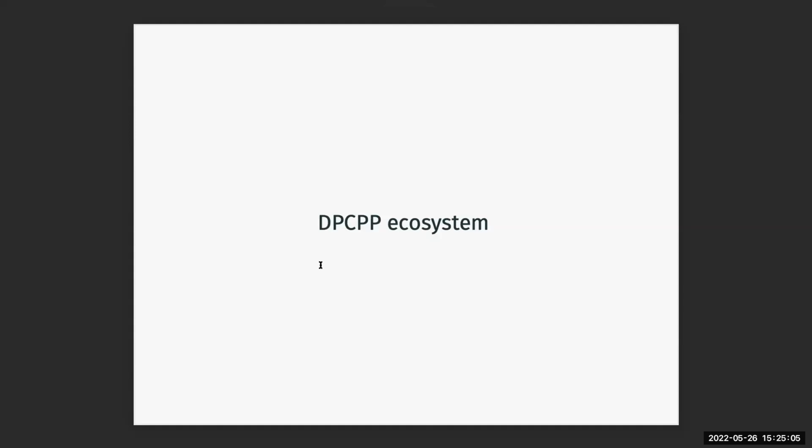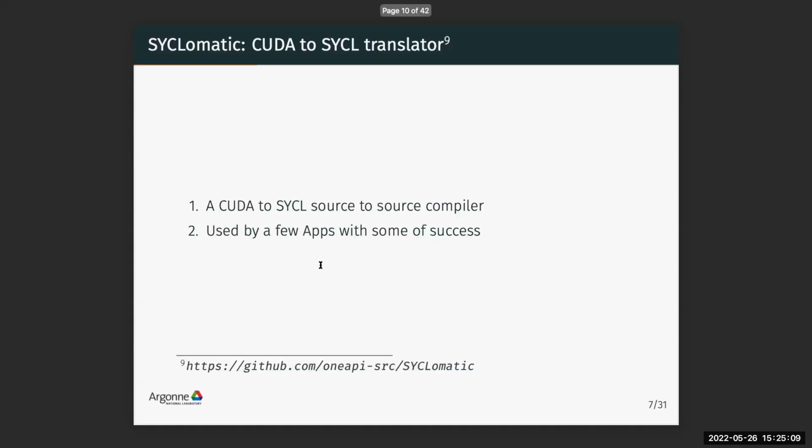So this is the DPC++ oneAPI ecosystem I want to show you. I think here it is just to show you that oneAPI is more than just a compiler, right? SYCL is really more than just SYCL. It's really about a lot of other tools around, because if you just have a programming model, you will not go far in HPC. You need everything.